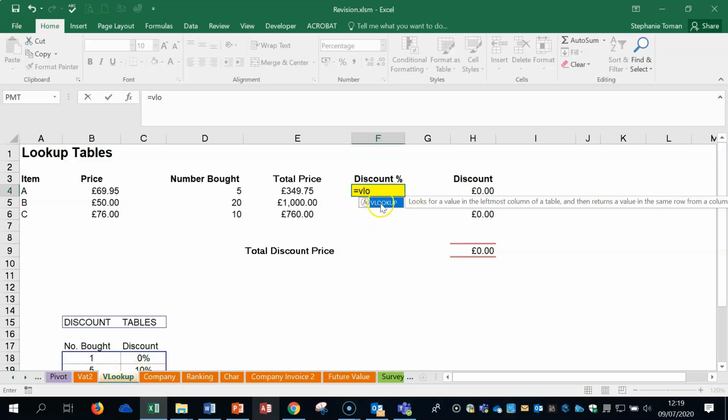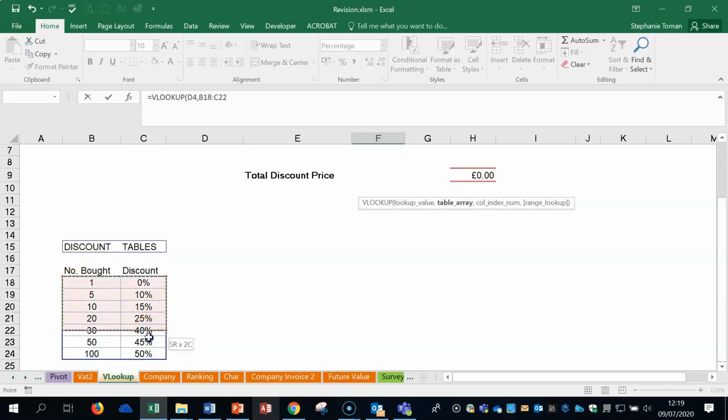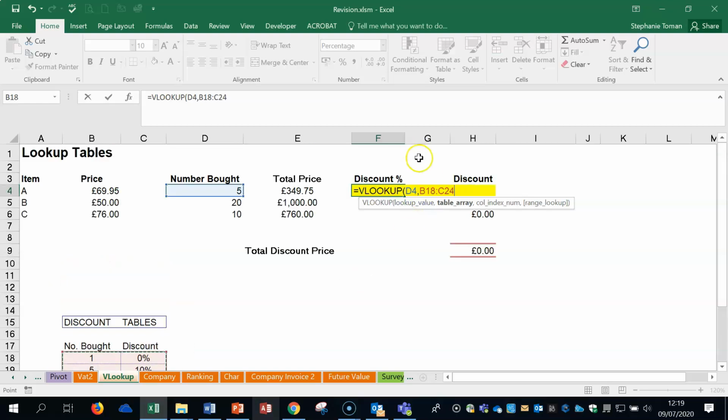And the sheet says lookup as well with a V. Okay, so we've got our VLOOKUP. We've got our first instance. We've got our comma. We come down and we pick up our table array. We absolute it immediately with an F4 function key.